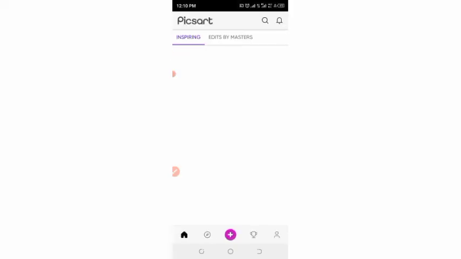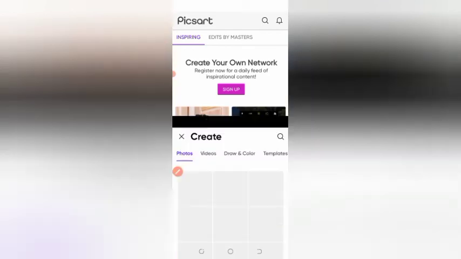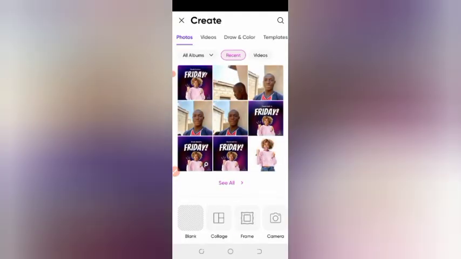Okay, so next we're going to PicsArt, right? And we'll click on the add button there on PicsArt. Now you can get PicsArt on Play Store. Just search for it on Play Store or the Apple Store. You can just get PicsArt. This is the free option we're using.